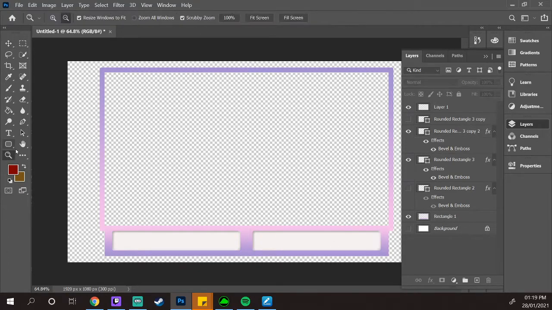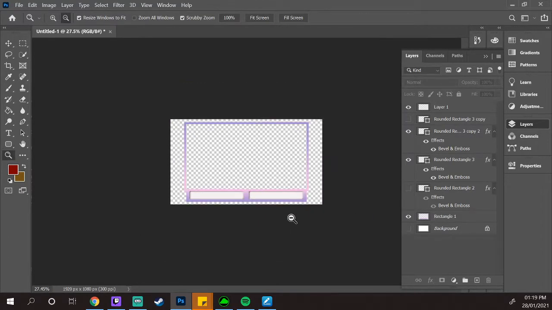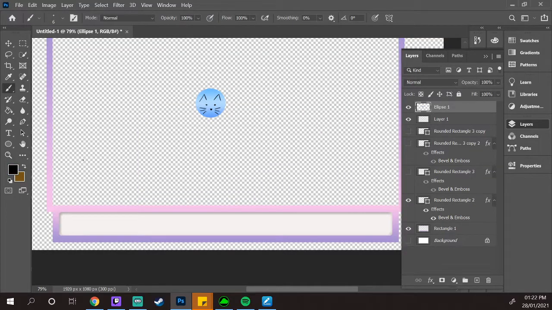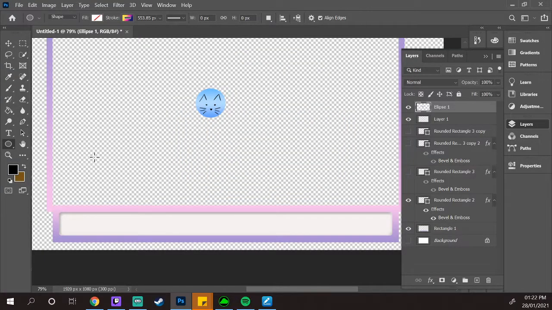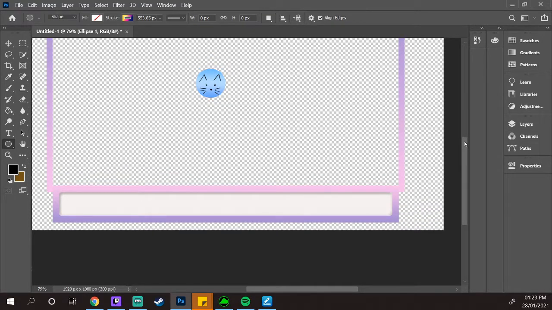Okay, so let's just say that you have a logo and you want to include your logo on your overlays. Let's say this lovely little blue circle with a cat face on it is your logo. So what we want to do is take our circle tool and put a circle right in the middle of the frame at the bottom.